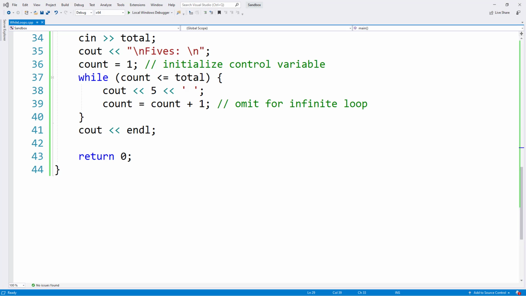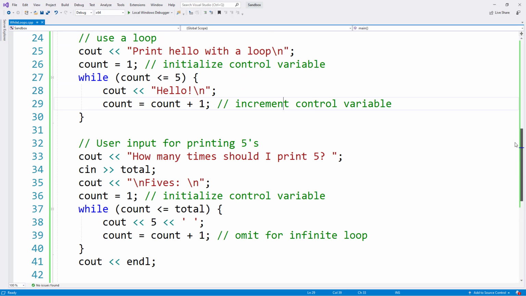So what we've done so far are a couple of simple loops. The first loop, we had a fixed number in here. We wanted to execute it exactly 5 times. We printed hello 5 times. The second loop used the user input to decide how many times to execute the loop.